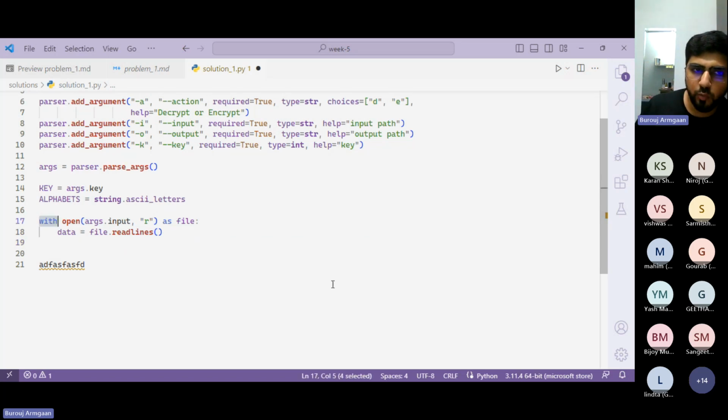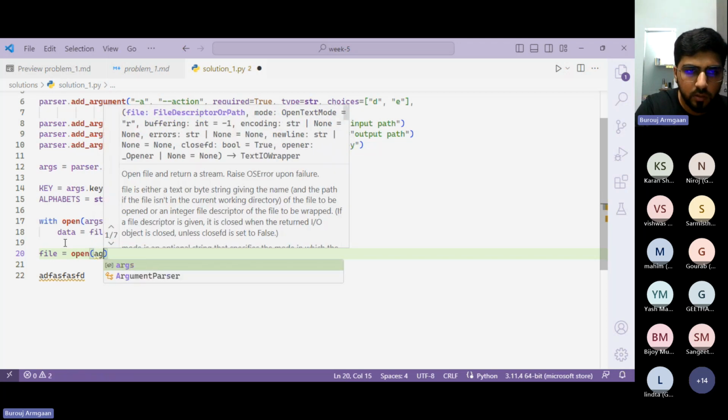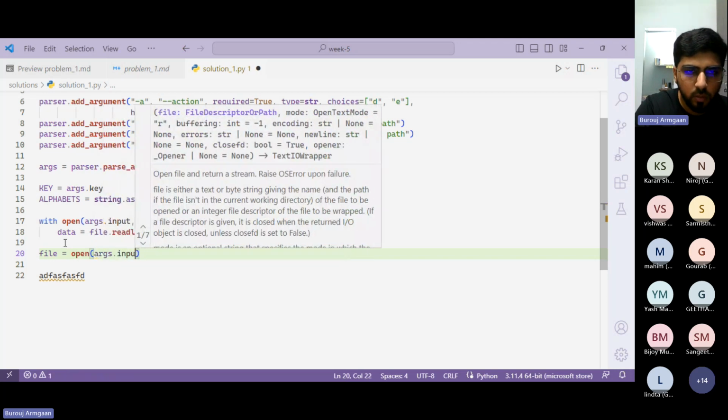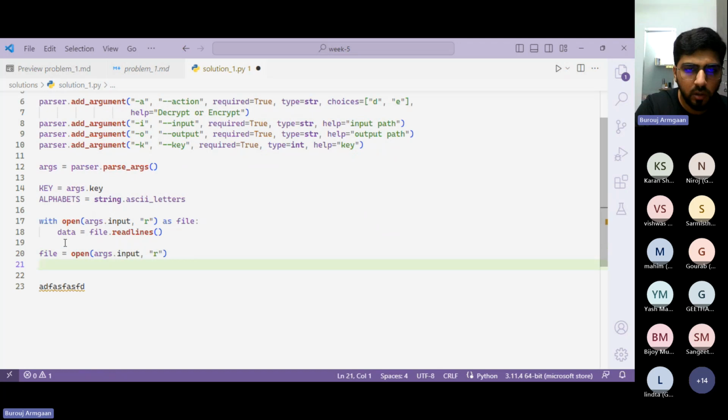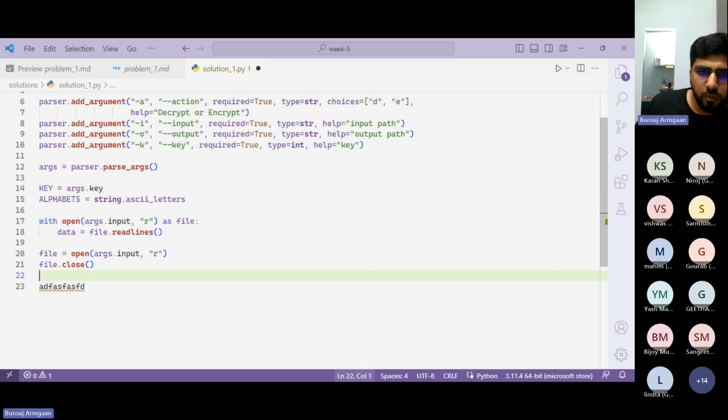Does anyone have a confusion with this part, with open? Otherwise, you would have written file is equal to open args dot input comma read, and then file dot close, something like this. So these two things are replaced by one line. Any confusion? No, sir.